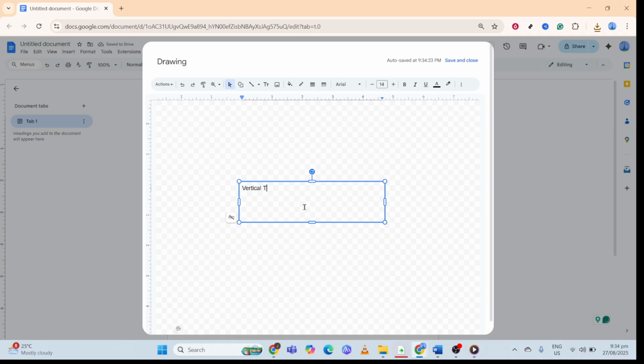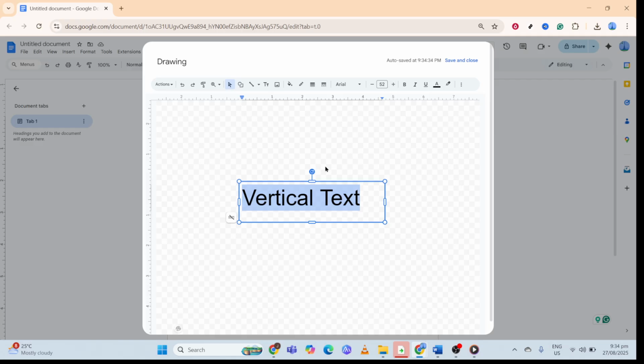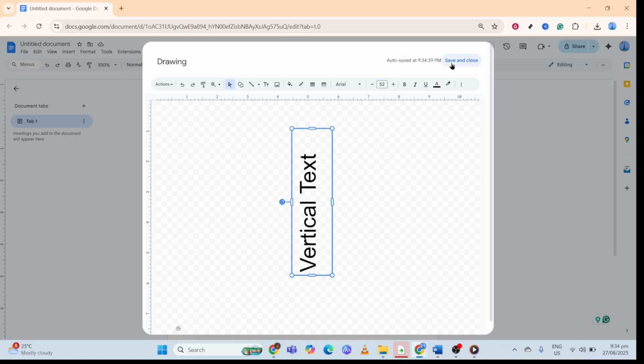Once your text is ready, use the rotate handle at the top of the box to turn your text vertically. You can rotate it to the left, right, or even flip it upside down depending on your design. When you're happy with it, click Save and Close, and your vertical text will now appear directly in your document.